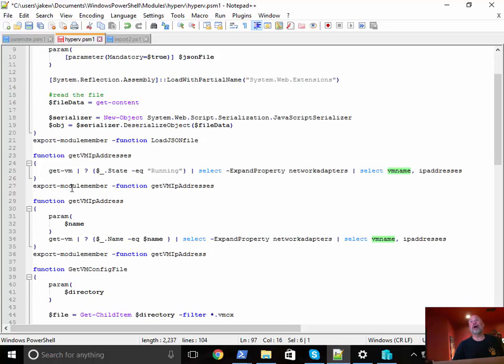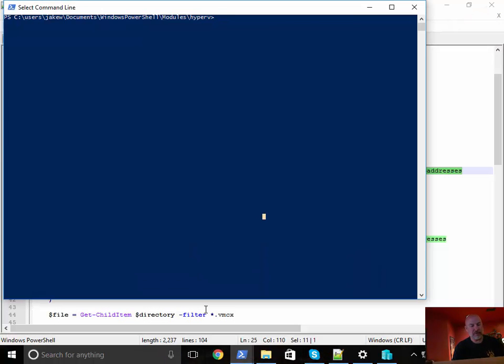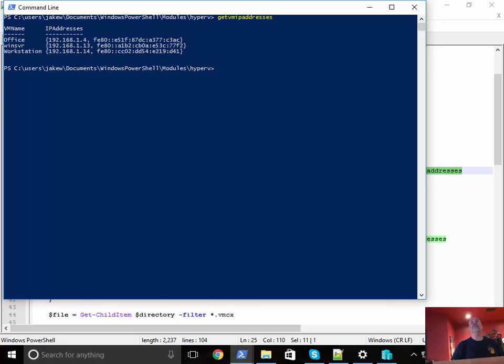Now I've got a couple of commands up here, and this is something I want to talk about for your own use. I have the Get-VMIPAddresses function, and what it does is it goes through, gets all of the running VMs, pulls out the network adapter on each VM, and gives us back the IP addresses. So let's look at the output from that. What we see here is the IPv6 address and the IPv4 address of each one of my VMs.